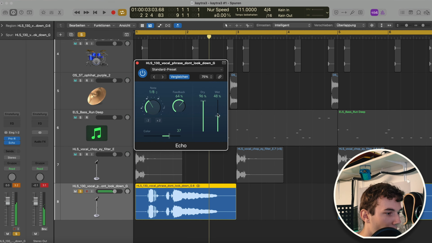Very nice. I'm just taking down the wetness because there's too much delay. When the first vocal, the first "don't," plays, the delay kind of interferes with the next phrase that is coming. So we're taking that wetness a bit down. Don't look down. Perfect, right? You can hear it.